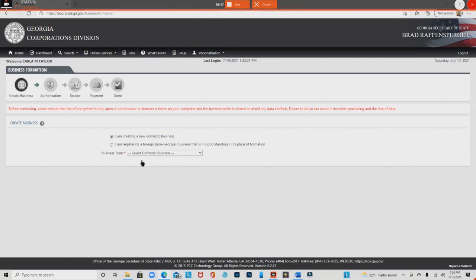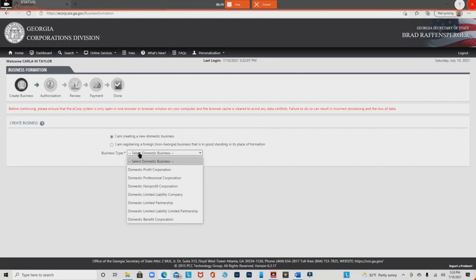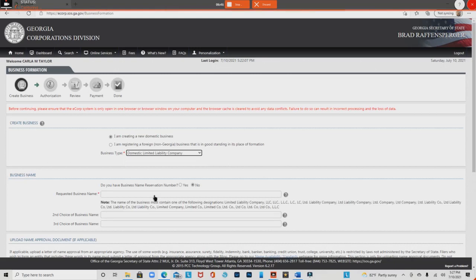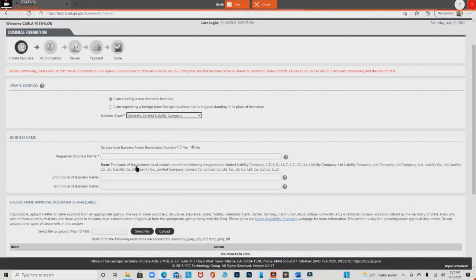Here we have a drop down so we can review all of our business types. So you have your domestic for-profits, your professional corporation, your domestic non-profits, your domestic limited liability companies, your domestic limited partnership, limited liability limited partnerships, and your benefit corporation. So for the example, we're going to choose the limited liability company. And now we have the option to enter the business name that we want.